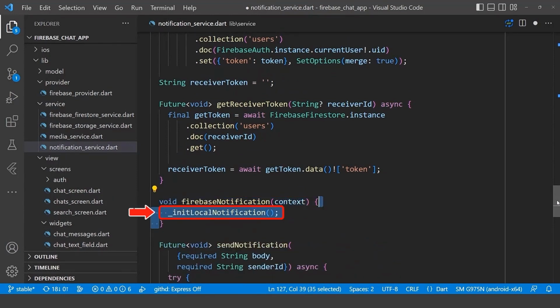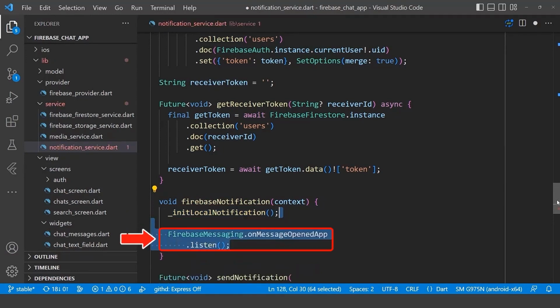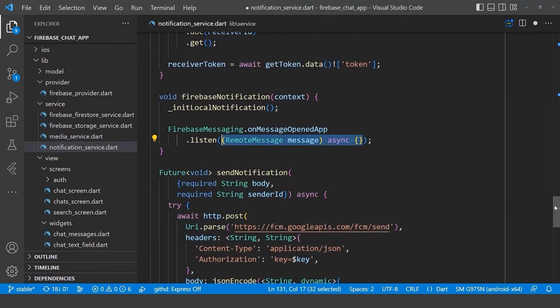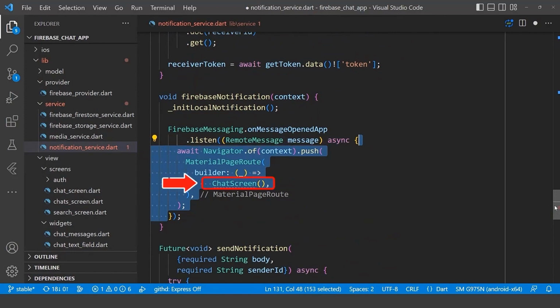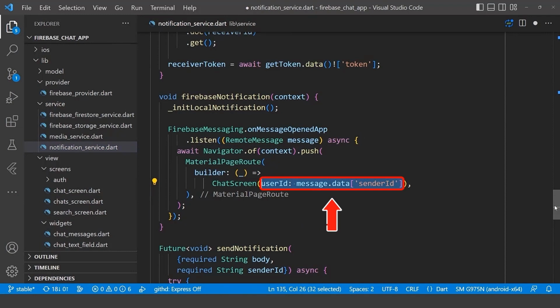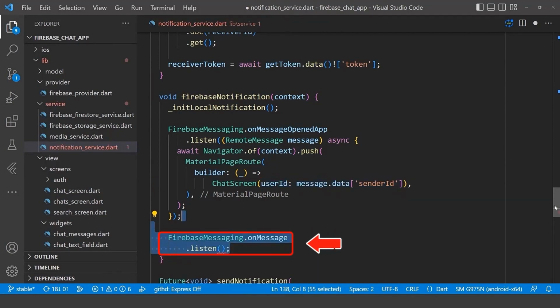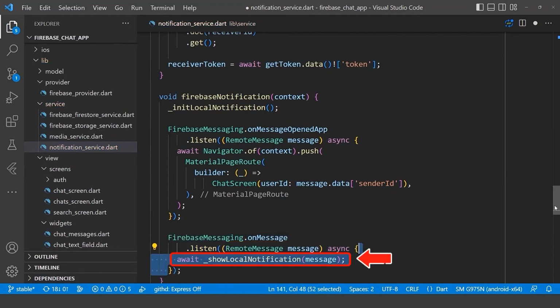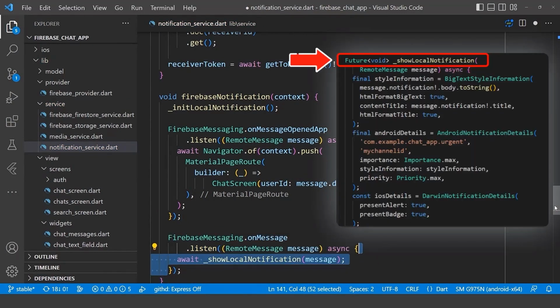Inside this, call the init local notification method first to initialize the local notification. Now to trigger the background notification, call the on message opened app method, which will listen for the messages in the background. And after getting the notification, we will navigate the user to the screen whose messages he has received. Therefore, pass the sender ID to the user ID inside. Now to trigger the foreground notification, call the on message method, which listen for the foreground messages. And inside, call the show local notification method, which we have created above.